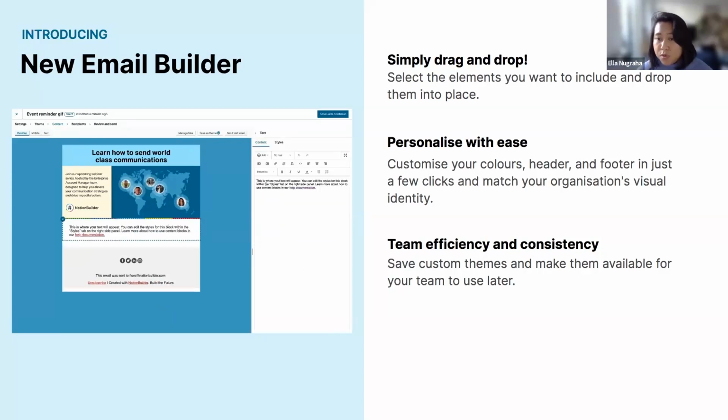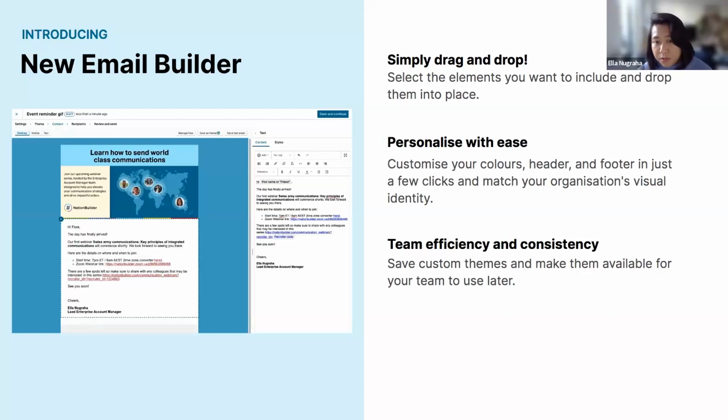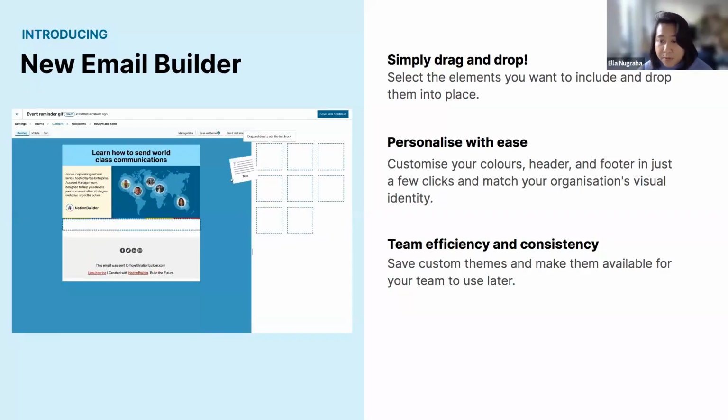So even if you don't have coding skills, it's not a problem. It's so simple to use. And it means that it'll make it easier for your teams as well.